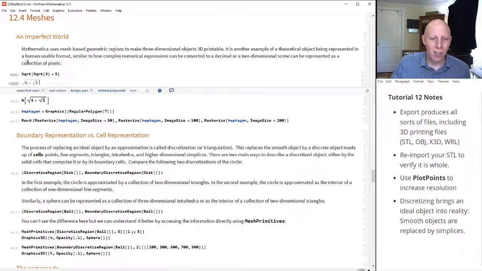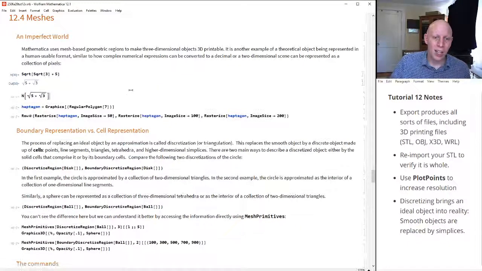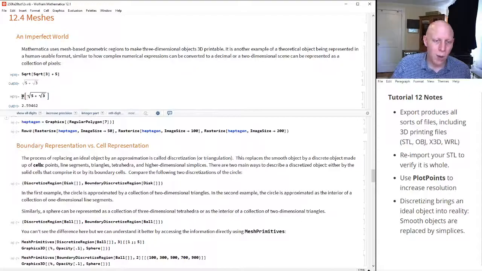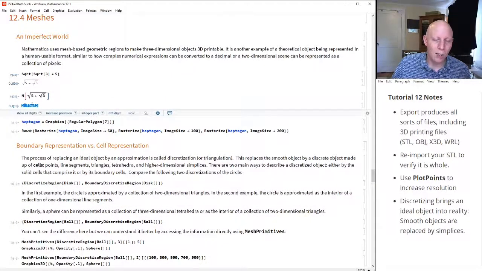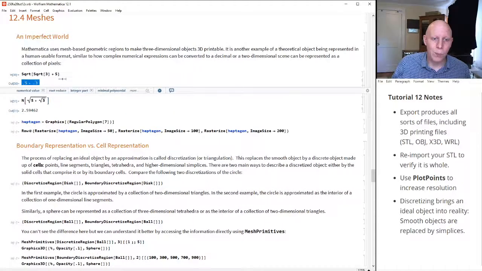But it would take me some time before I really understood what this number is in decimal value. And so we have a way to take this ideal number and give me this number 2.59, and that really gives me a different way, and sometimes a better way, to understand what this number really means.